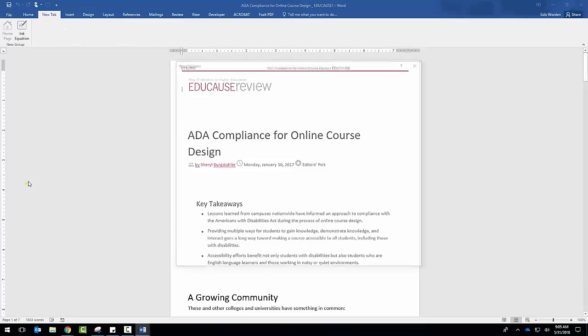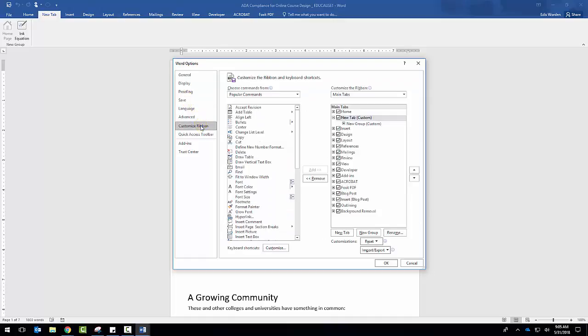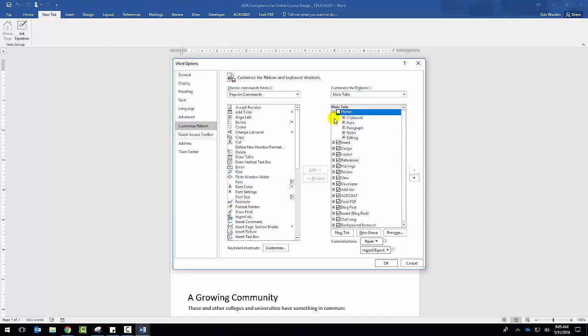If I don't want that tab anymore, I can go into the Customize ribbon, highlight it, and remove it. Understand that all the main tabs you cannot remove from the ribbon at all. If you try to, you'll see that they're all grayed out. You cannot add or remove from here.